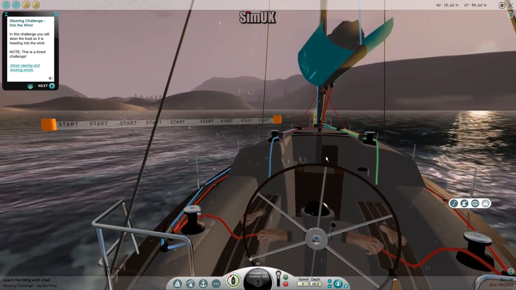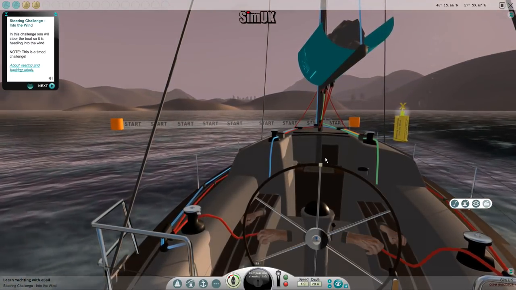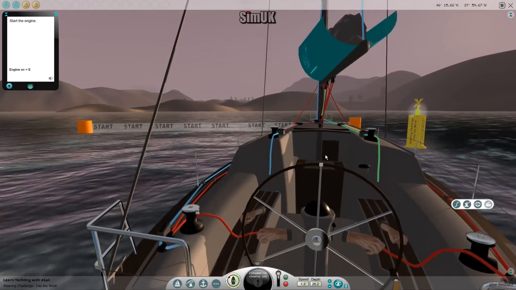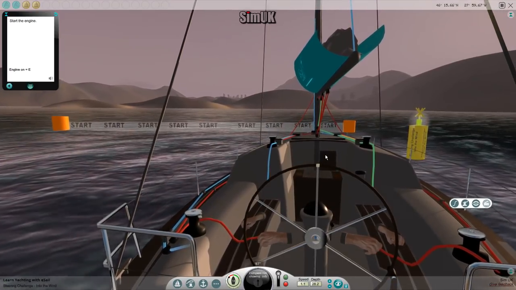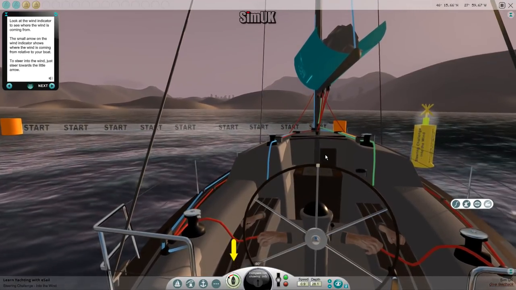In this challenge, you will steer the boat so it is heading into the wind. Note, this is a timed challenge. Start the engine. Look at the wind indicator to see where the wind is coming from.